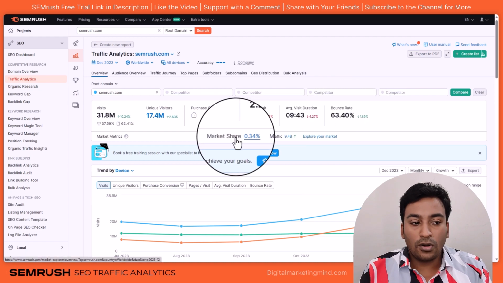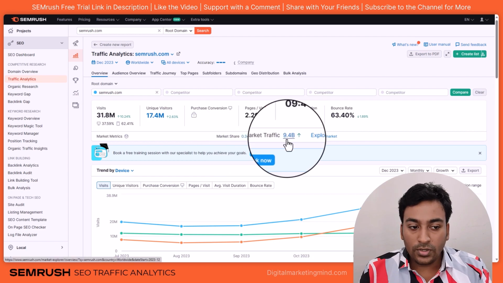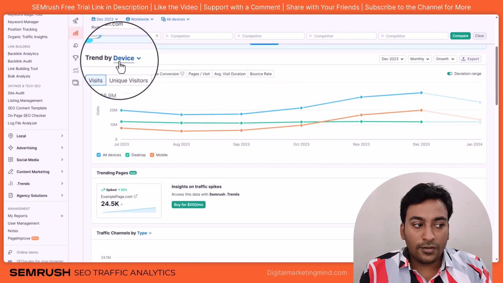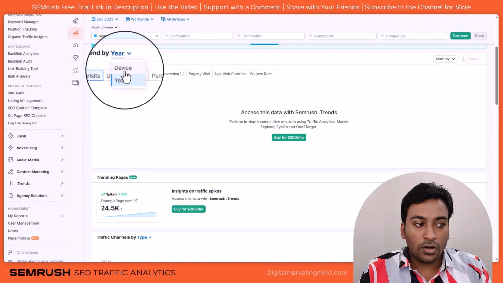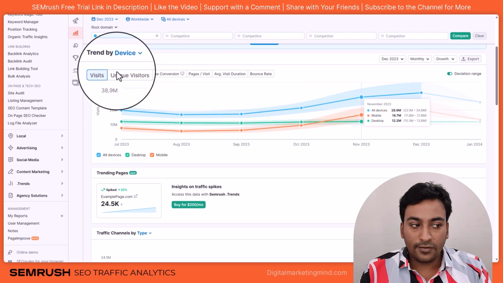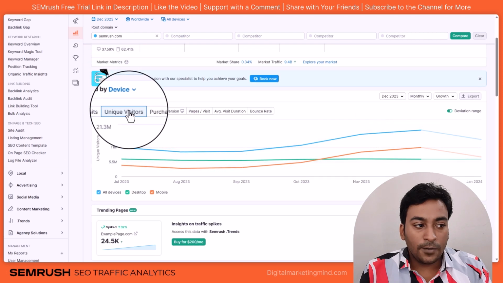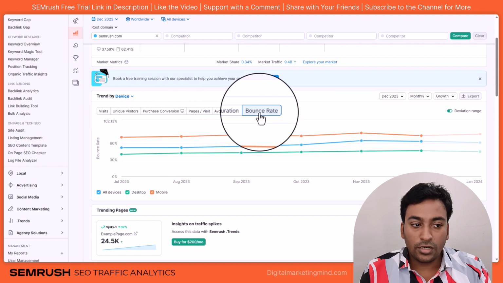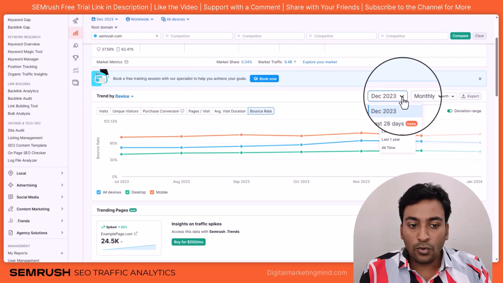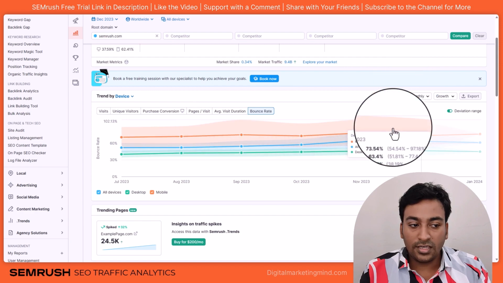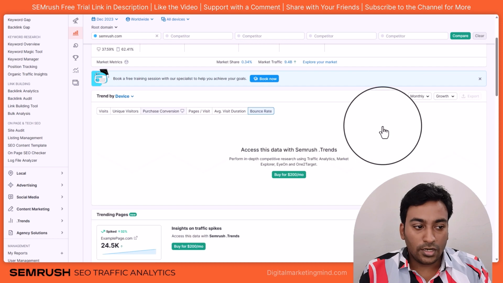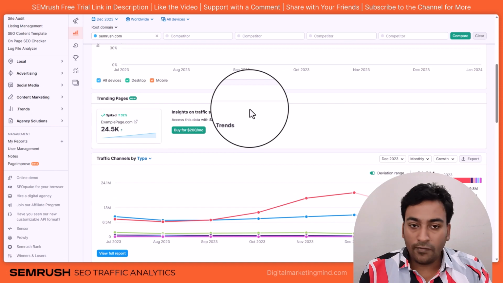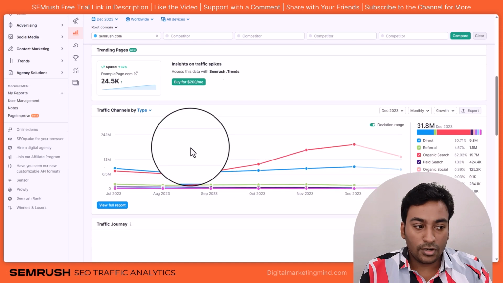Market share, depending on all the keywords, is this. Market traffic value is this one, and I can also expand it. It will open up a different section. I can also see the trend by device or year, whichever I want, but year is locked out. Only device is available for me. I can see the trend by visits, unique visitors, purchase conversion not available, pages per visit, average duration, bounce rate. And this is also locked out for only this month. Other than that, it is not available for me depending on the need. You can see that it is available very limitedly. Then we have trending pages. This is not available for me because you need to buy that particular subscription.